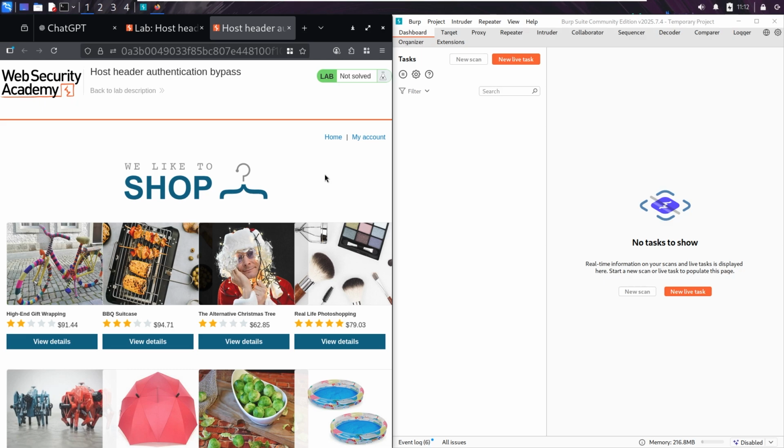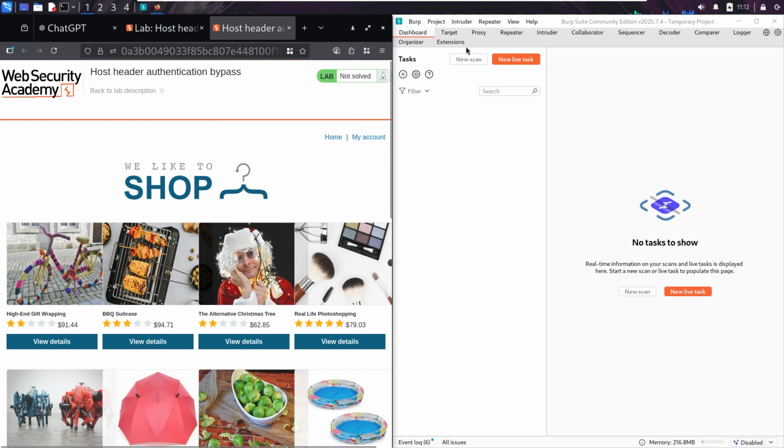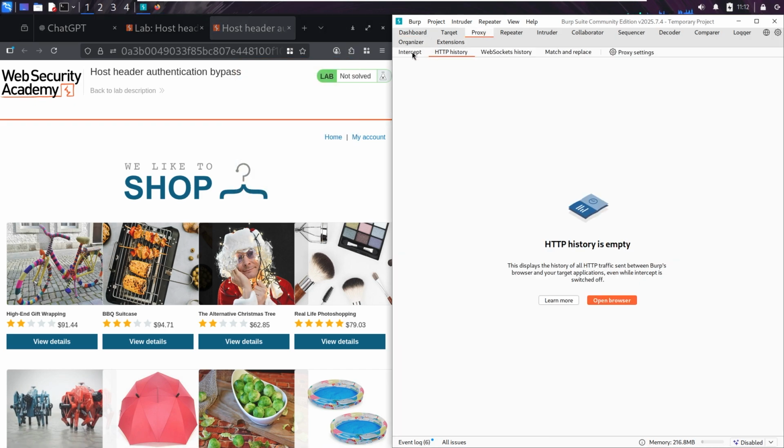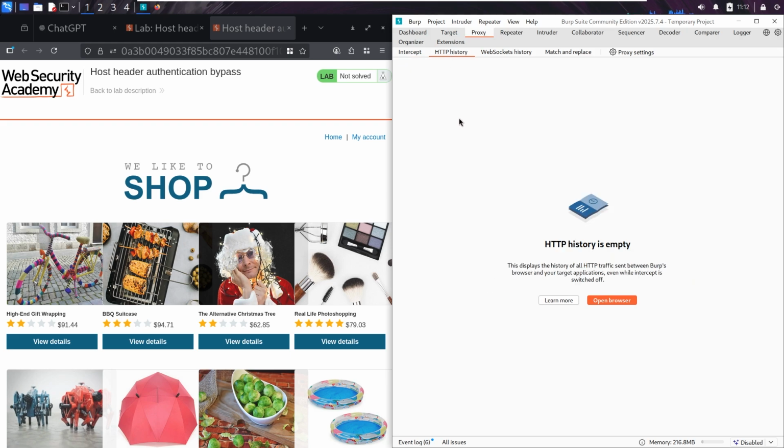I'm going to focus on finding the admin panel, which would normally be in the navigation bar, but we cannot see it, so we try to fuzz the application to find that hidden admin panel. First, I'm going to activate FoxyProxy. I'm using Community Edition. Then let's go to Proxy, go to Intercept, click intercept twice, and then go to HTTP history.